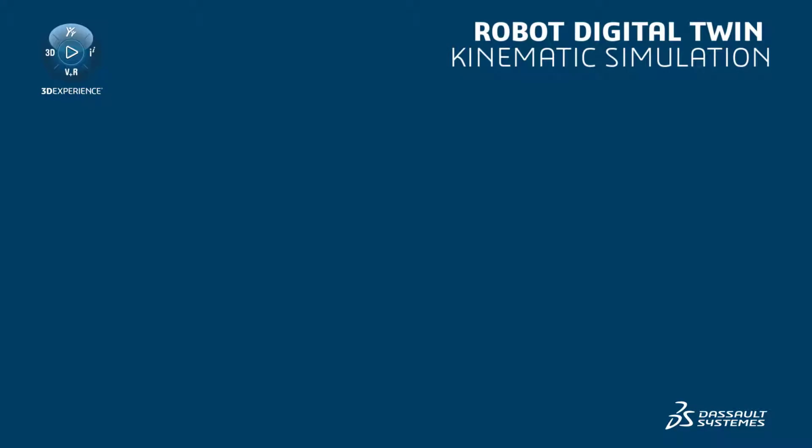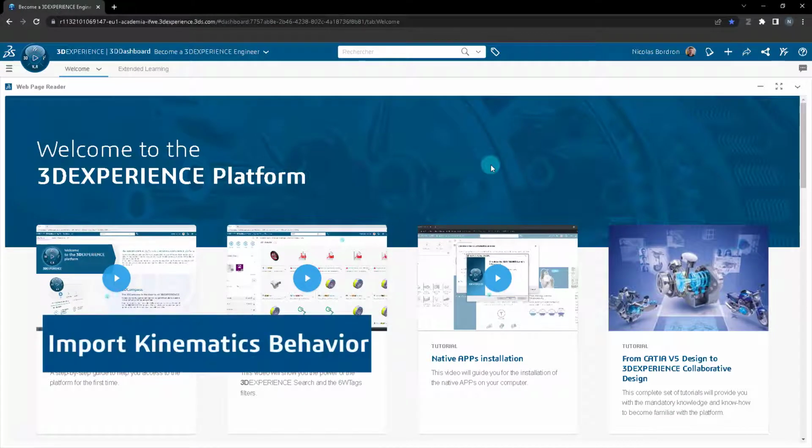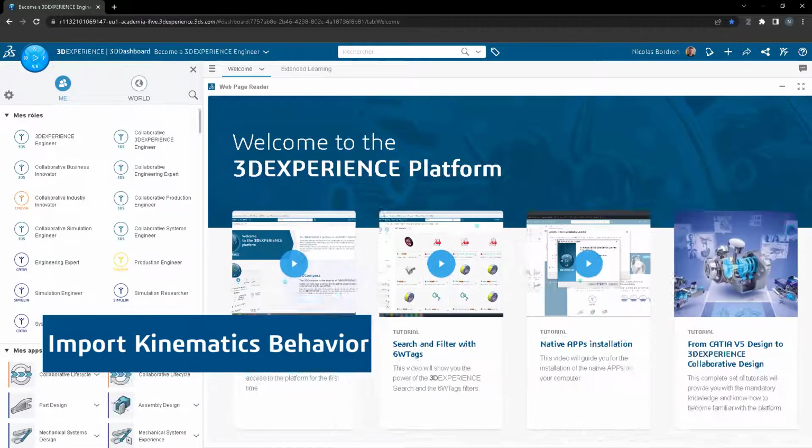This video will show you how to create a kinematic simulation. First, we will see how to import the kinematics behavior of a Catia assembly in the Dymola behavior modeling app, then we will create a kinematic simulation for the assembly. Let's launch the Dymola behavior modeling app.